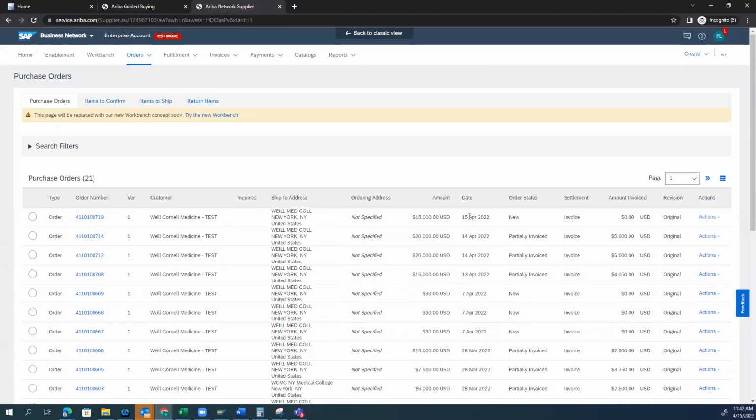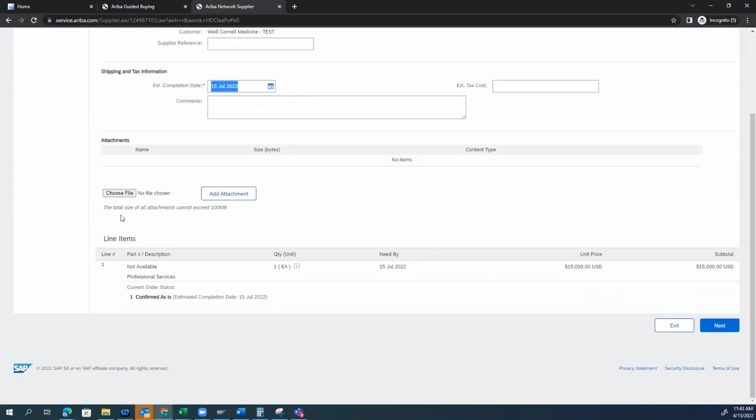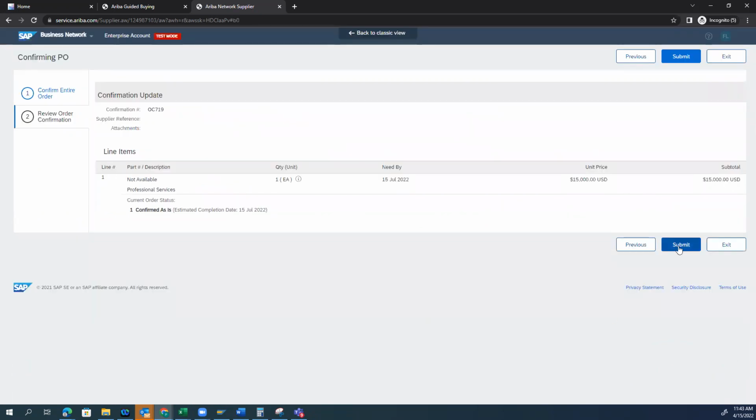Okay. So now let's go ahead and confirm the order. As a supplier, confirming the entire order, saying that yes, they received the order, the PO. Okay. So I'll say order confirmation 719. Estimated delivery, let's say this is July 15th, right? Any attachments that they want to add, they can do that, and submit.